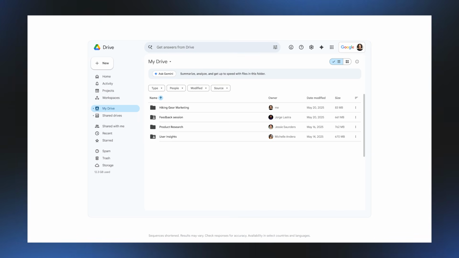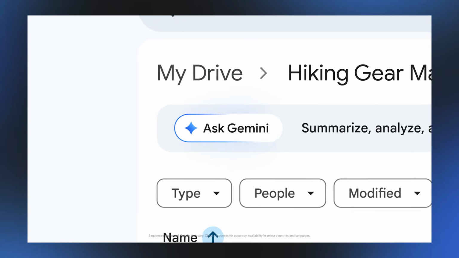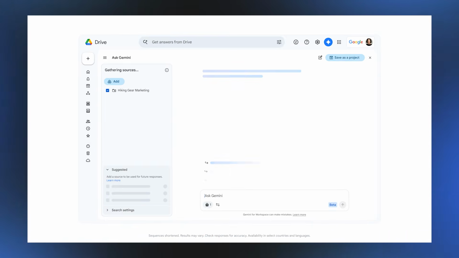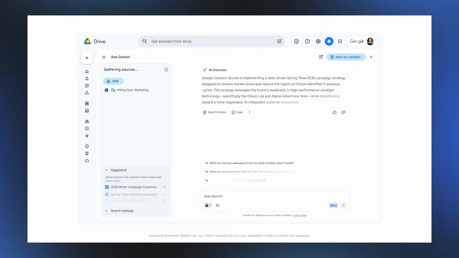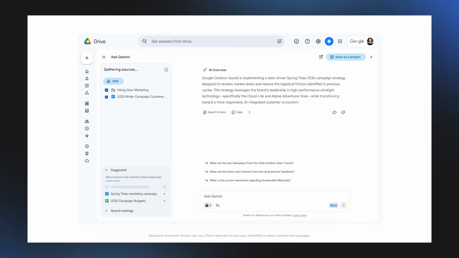To start, you can click on the Gemini Spark in the top right of the Drive interface, or the Ask Gemini button in the Drive homepage to open up the full-screen conversational experience. Then, you can simply add files or folders of your choice and start asking Gemini questions directly on the right of the screen. As an example, let's say we're an outdoor gear company building a spring marketing campaign.